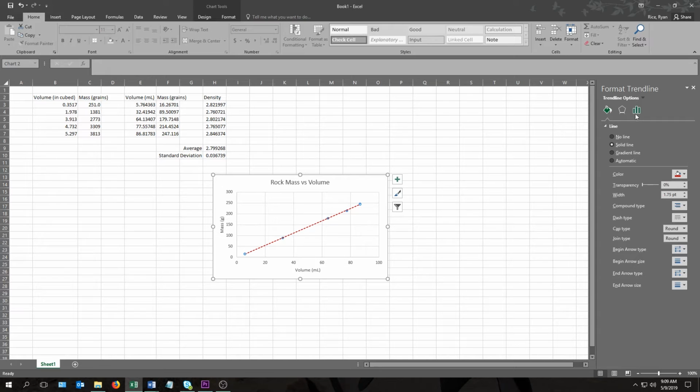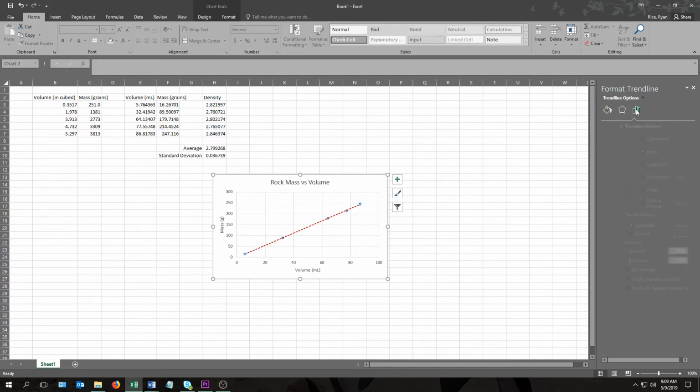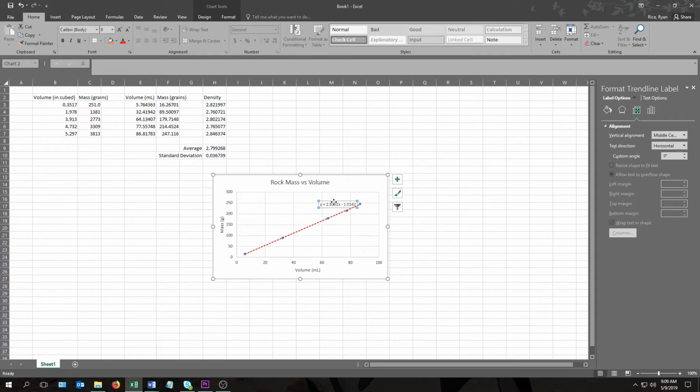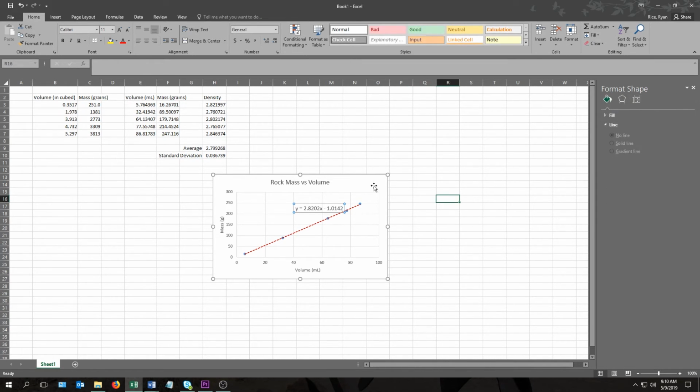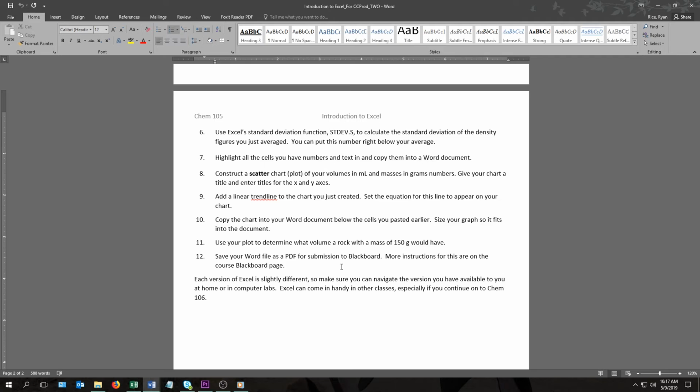And if we go back to this bar graph looking thing over here, come down past trendline options, you'll see an option here to display your equation on chart. And then it appears right there. Just move it a little bit so it's a little bit easier to read. You can see it's also kind of small, so if I come over here to the home part of the ribbon, come over here to font size, maybe I'll make it 12, it's a little bit bigger, a little bit easier to read.